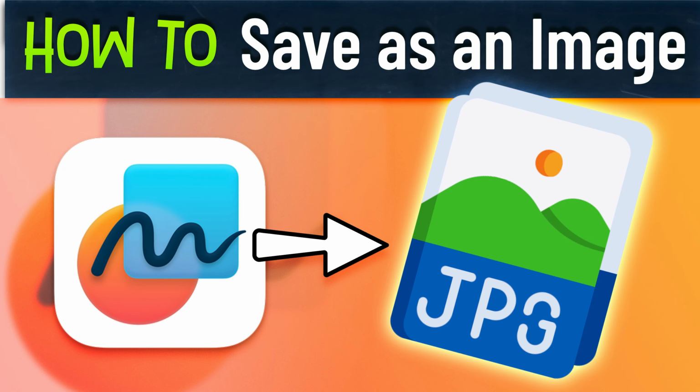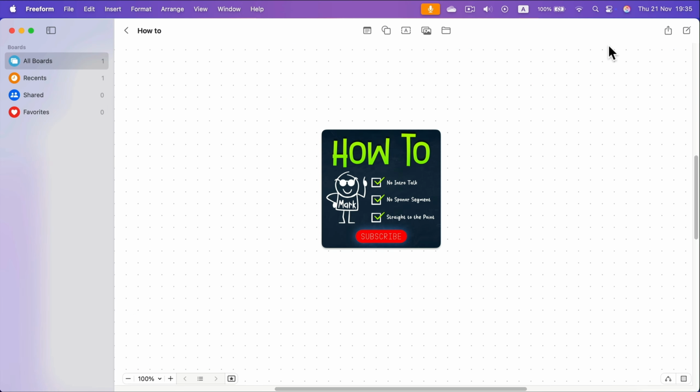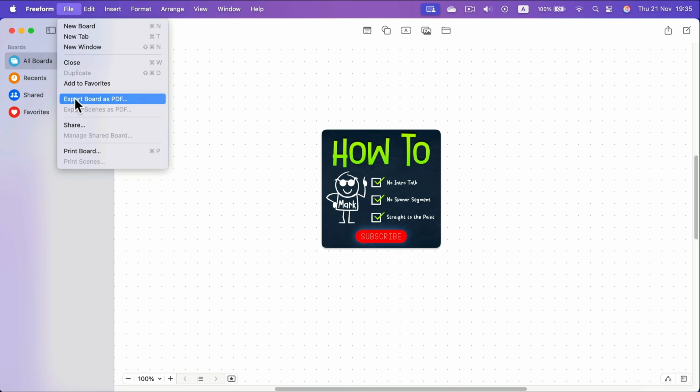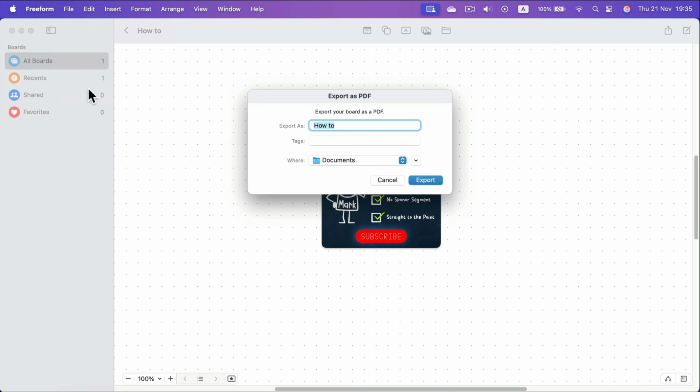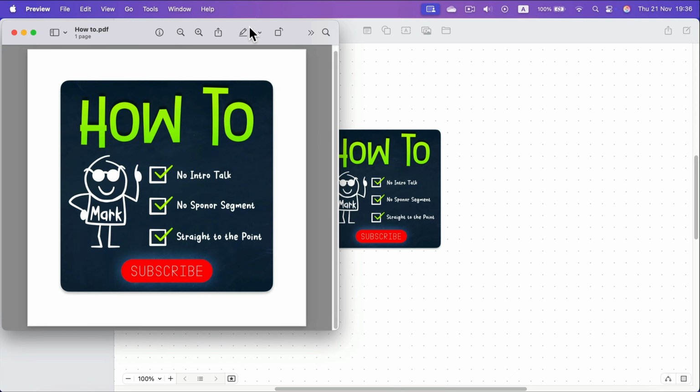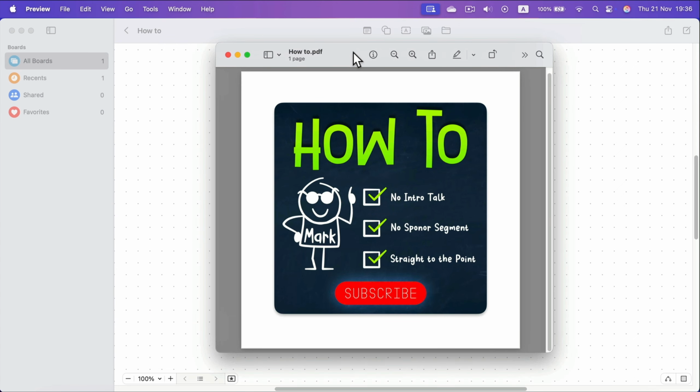Let me show you how you can save your board from Apple FreeForm as an image on your Mac. So the first step will be to click File at the top left corner and export this board as PDF. That's right, PDF first and then quick conversion to an image. So export as PDF. Now I can open up my board in PDF. As you can see, all of the unused paper around elements was cut. So the size of the board will very much depend on how well you organize it.